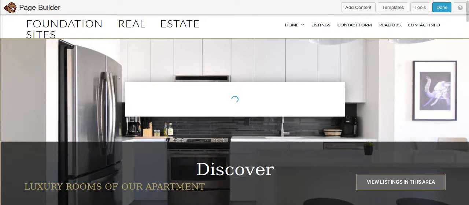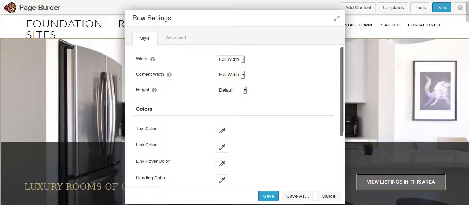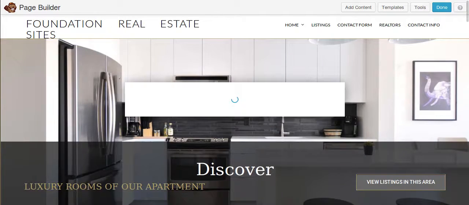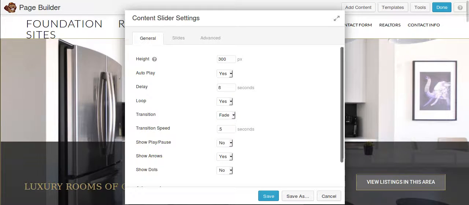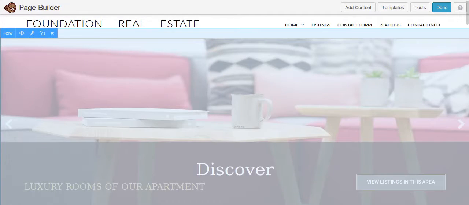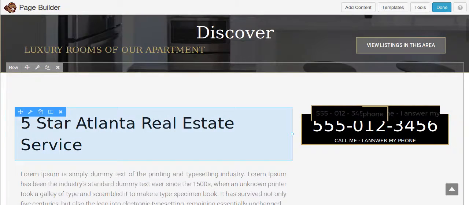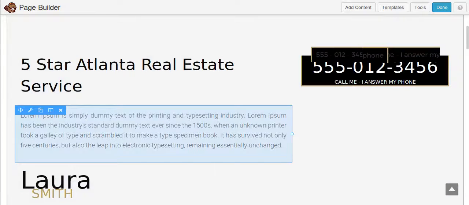You can see that this is a row setting here. And so there's some options there as far as the width, if you want it to be full width or partial width or whatever you want to do. So we clicked here on the slider settings again. And you can see how all these options change.